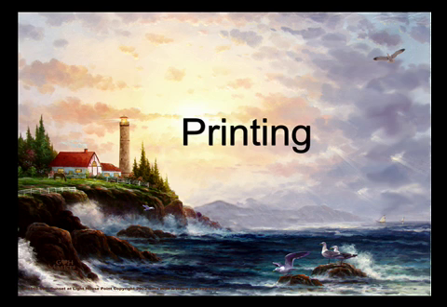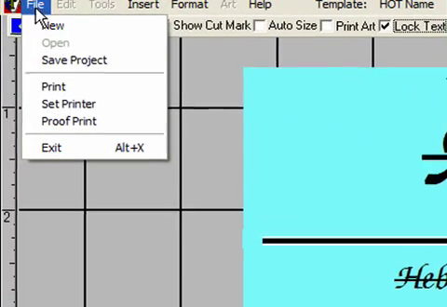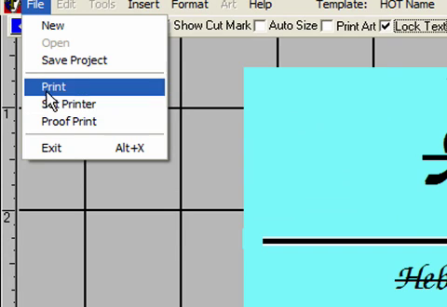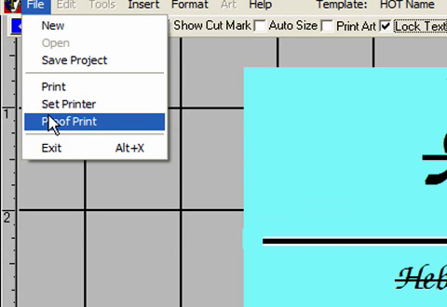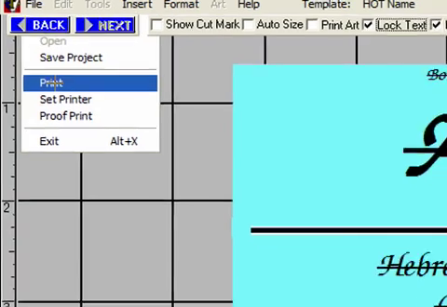Alright, let's go ahead and see what it takes to print. In order to print, we go to the File menu on the upper left of the screen. Choose File, choose Print or Proof Print. A proof print prints with the lines in it, so that is either a sample or a proof print to see where it's going to print on the art print. We want a real print, so we'll click on Print.